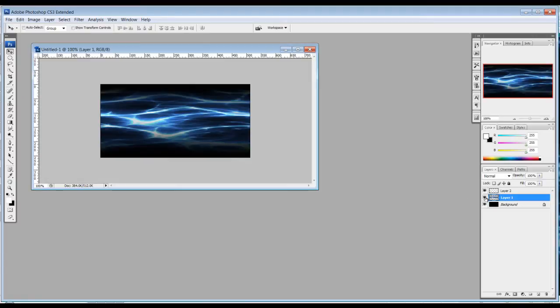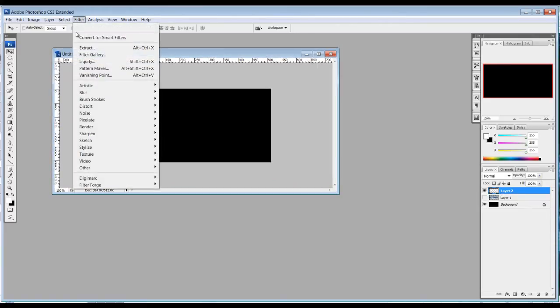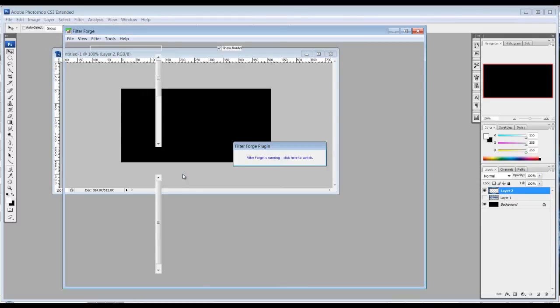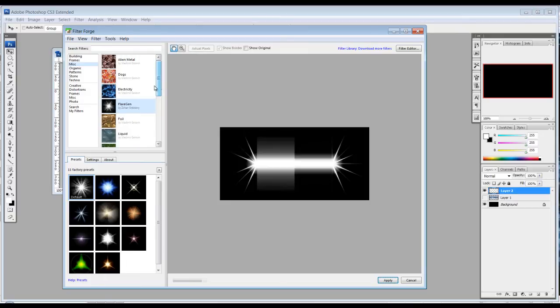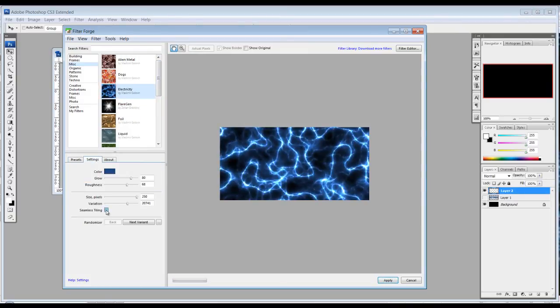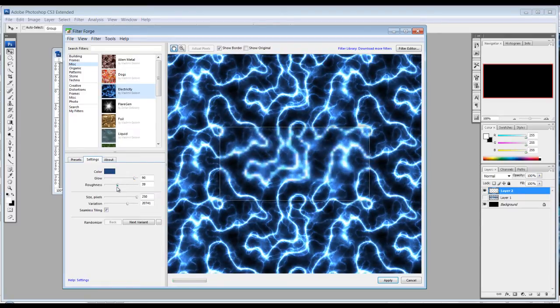Let's make something new. So using the same, since I added an extra layer right here, we'll go ahead and make something else. So, let's see, we'll use Filter Forge again. I like it, so we'll use it. Make something a little different. Like this electricity that comes with it is kind of nice. And we'll tile it and get it. Will be good.